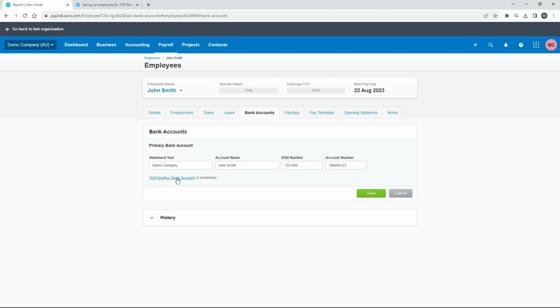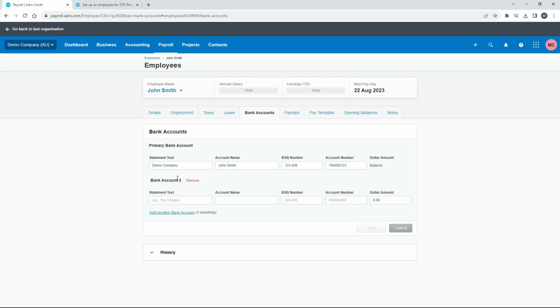Now, if you add another one, you can see it's pretty much the same thing, except over here it says dollar amount. So what you're doing for bank account 2 is assigning a dollar amount for that one, and then the balance goes into the primary account. So I'll just set that up now.